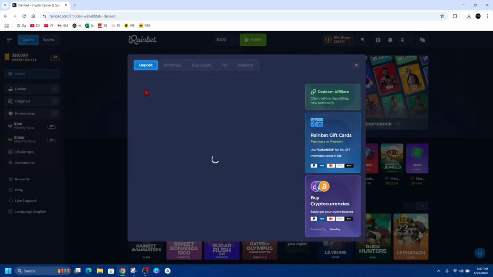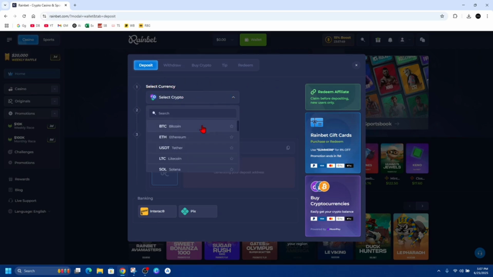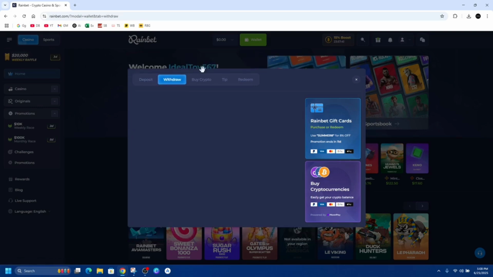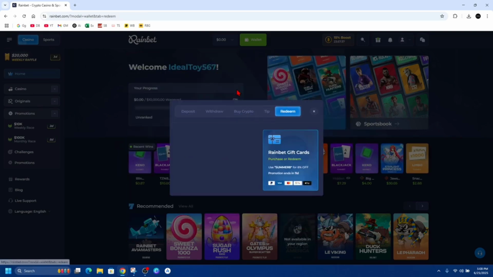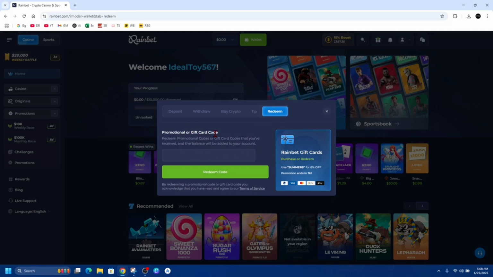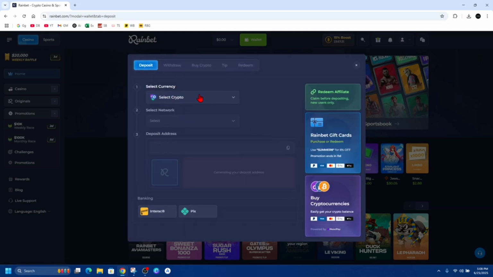From here, we can make a deposit, and they've got different types of deposits we can choose. So where it says select currency, we can select crypto, and we can also withdraw from here. We can buy crypto as well, and we can also redeem a promotional gift card code if you got anything like that. So go ahead and click on deposit, select your currency.